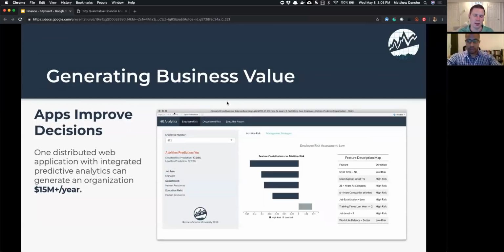So the key thing I want to say here is apps improve decisions. This is just reinforcing what I just said, but it's real. This type of application that analyzes HR analytics can save an organization $15 million per year just by training the organization and the managers how to better and more effectively deal with personnel and not overwork them with high overtime, give them incentives like stock options at certain time periods.